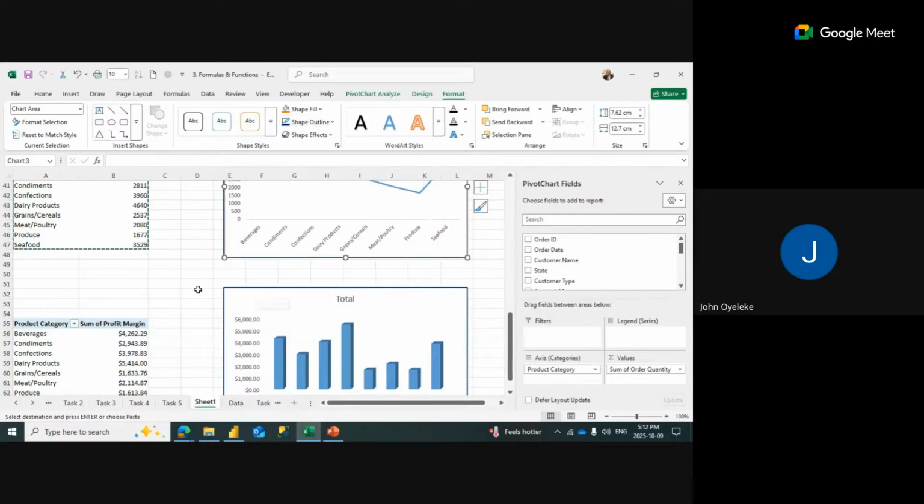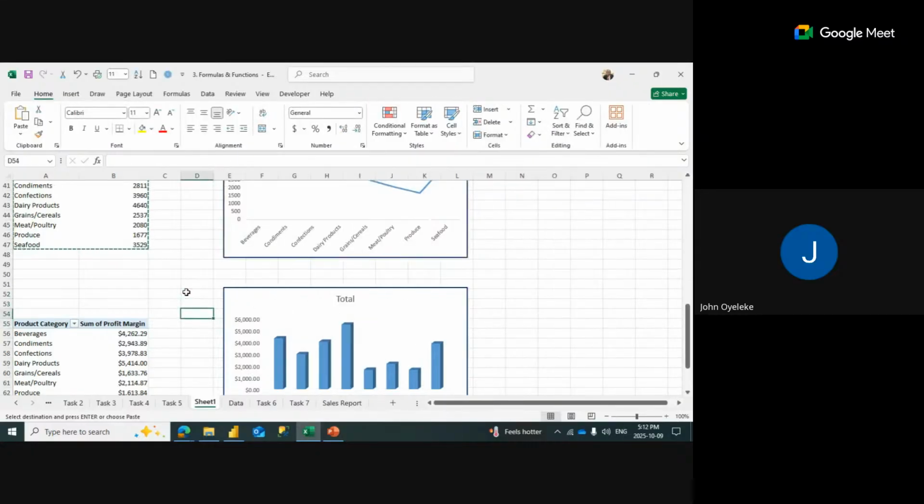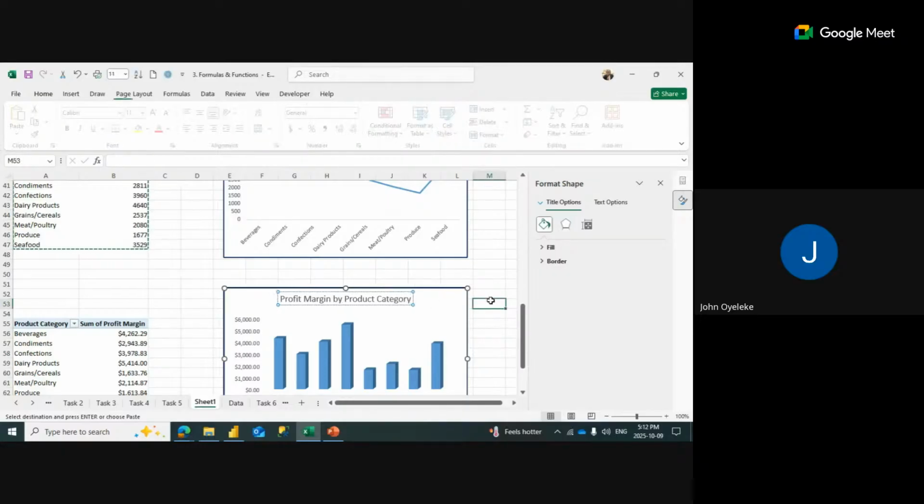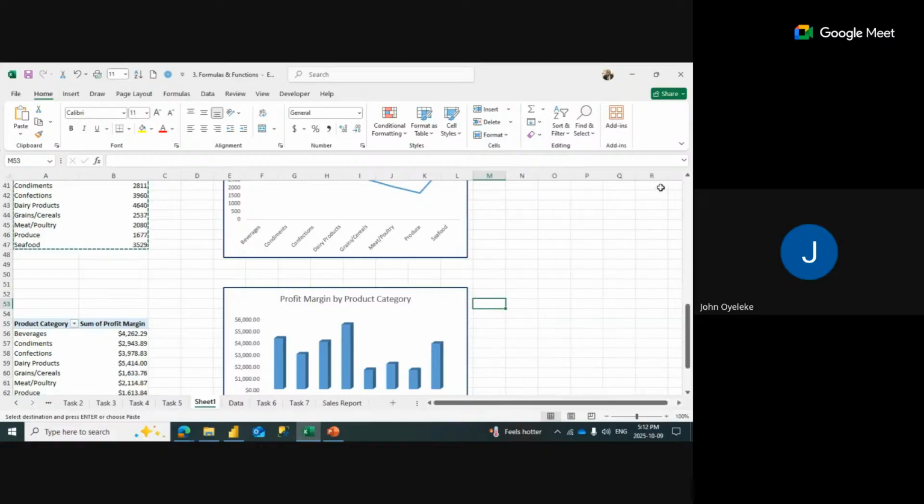So we have our 4 tables and our 4 charts. Okay, let me change this total to profit margin by product category. Yes, let me just stop here. There are many things I can do, but let me stop here. So we have the 4 charts now.